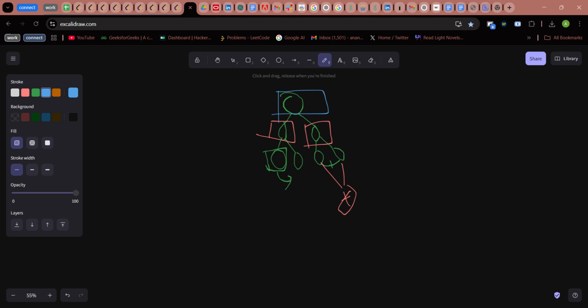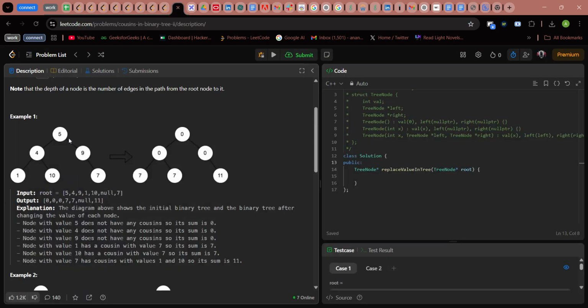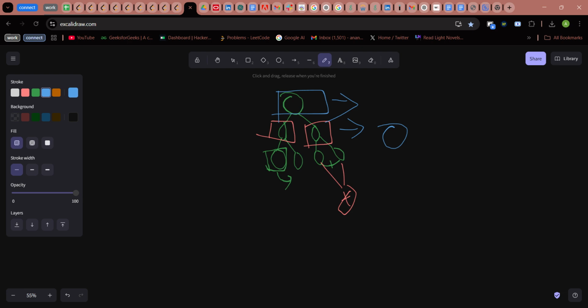For any cousins in a family, or in this particular problem, the grandparent node is the same for cousins. So the grandparent node is the same for every cousin node, and the parent nodes are different. We have the grandparent and then we have the parents. For a node, if the grandparent node does not exist, then the summation value would automatically become 0. As you can see in this case, we have 5. Since there is no grandparent node, the value is 0.